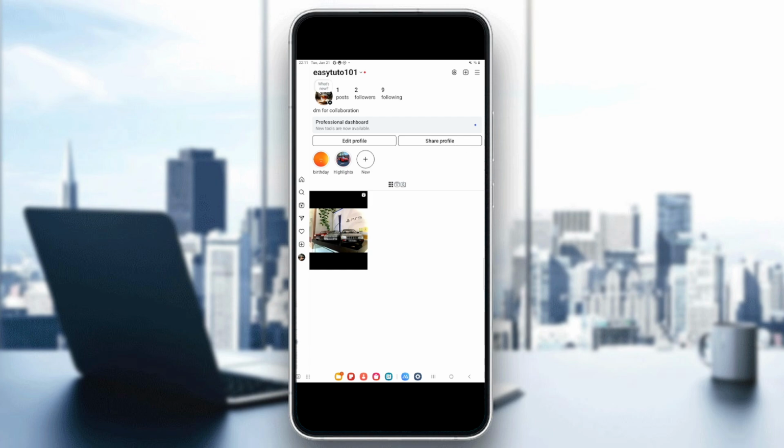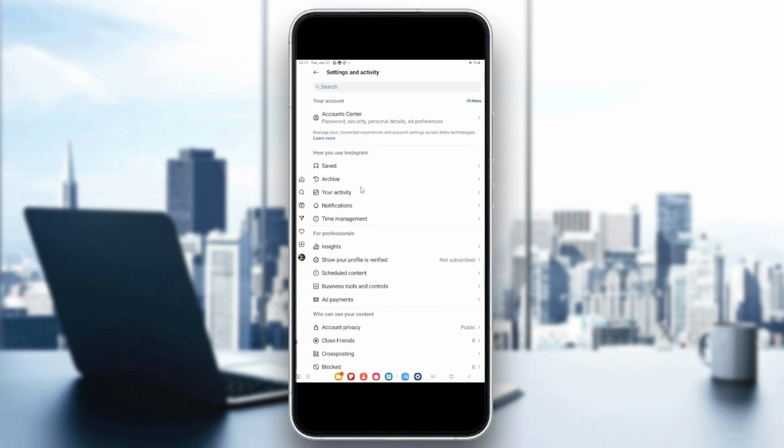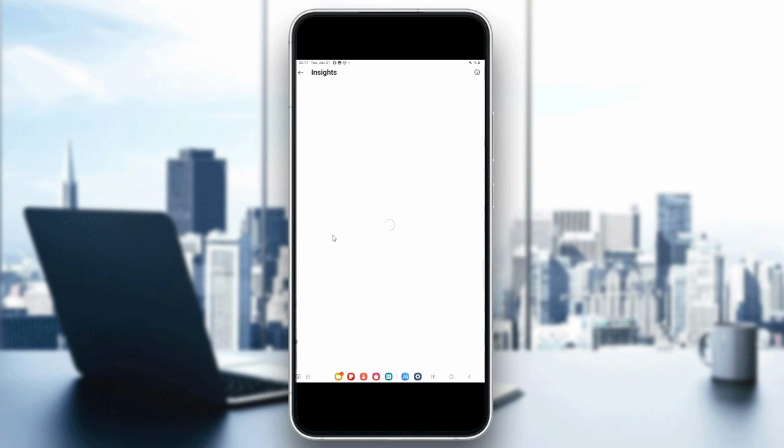Now, for additional tips, regularly check your Instagram insights to analyze your audience behavior. You can do so by clicking on the three horizontal lines right here, and then go to insights right here, click on insights, and here you have all the insights you'll need to analyze the audience behavior.